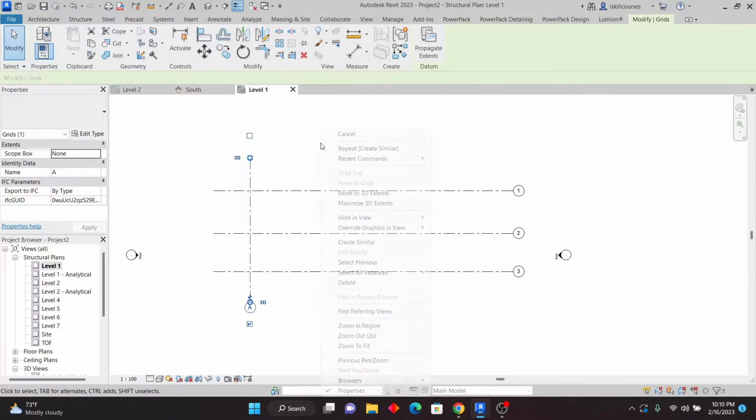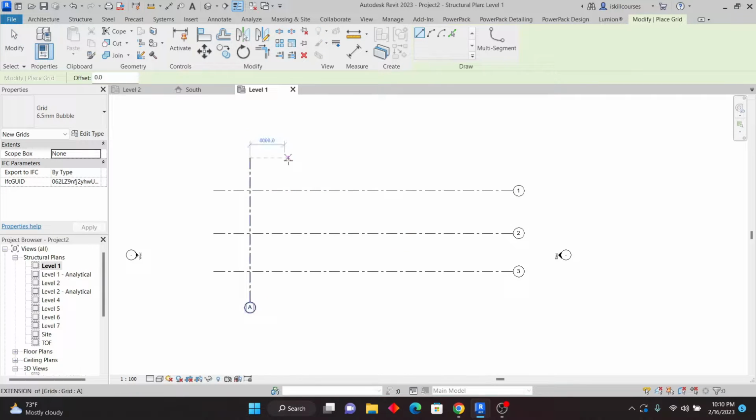Then I can click on that one, right click, create similar, and I just want this one to be maybe at maybe 1 meter. That's okay. Click the first point, the second point. Then these other ones, from this one, I want it to be maybe at 5 meters. The first point and the second point. The other one also at 5 meters, the first point and the second point.